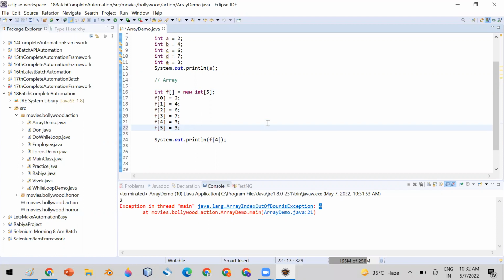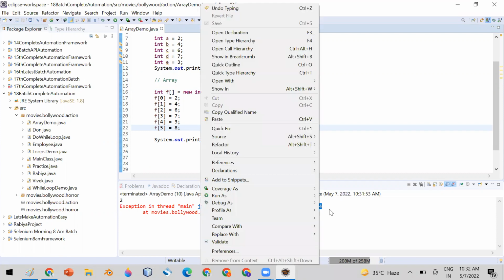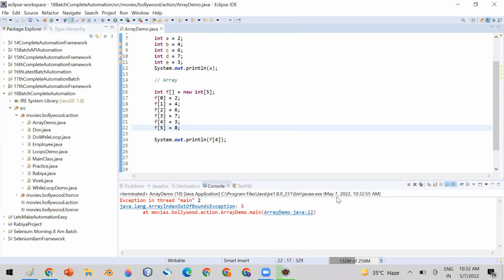Yes. So while writing the code, it will not give any error. But when I run the code, just see what will happen. It says there is no index named 5, because the index is up to 4. When your size is 5, the index is from 0 to 4. Getting my point?